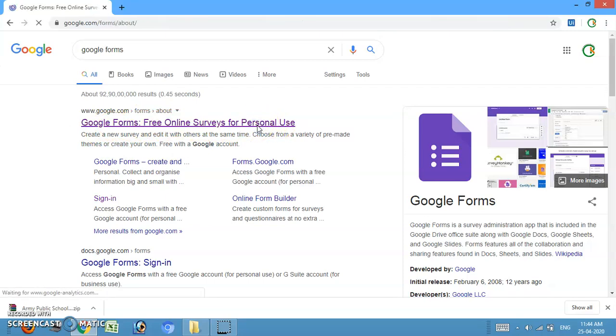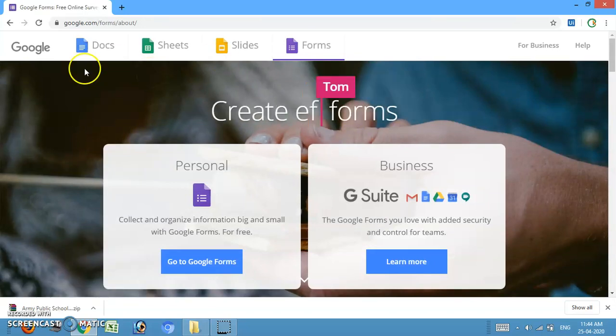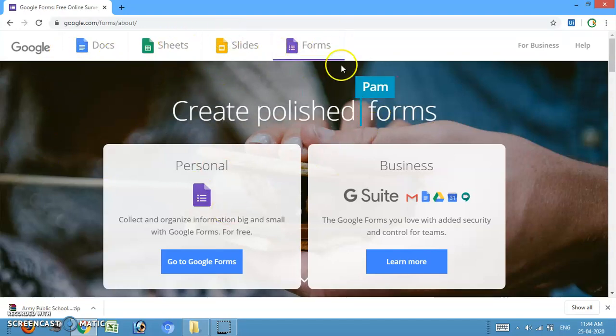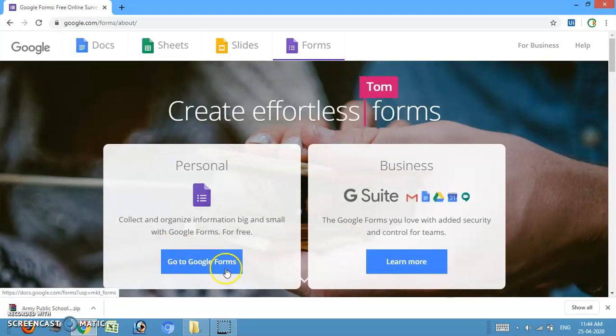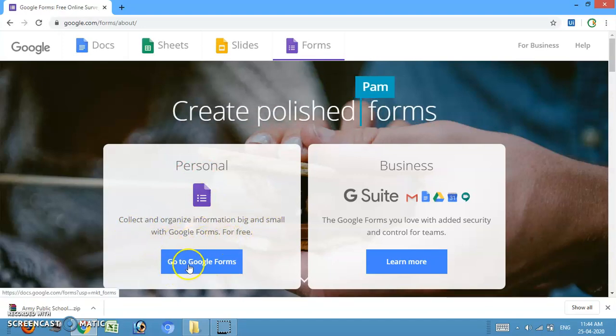Click on this. When you click on this, what will happen? This screen will open. In this web page, you are going to see four options here like docs, sheets, slides and forms. So you are going to click on forms. When you click on forms, here down you'll get a button called go to Google Forms. So that is personal use. Collect and organize information big and small with Google Forms for free. So click on go to Google Forms.